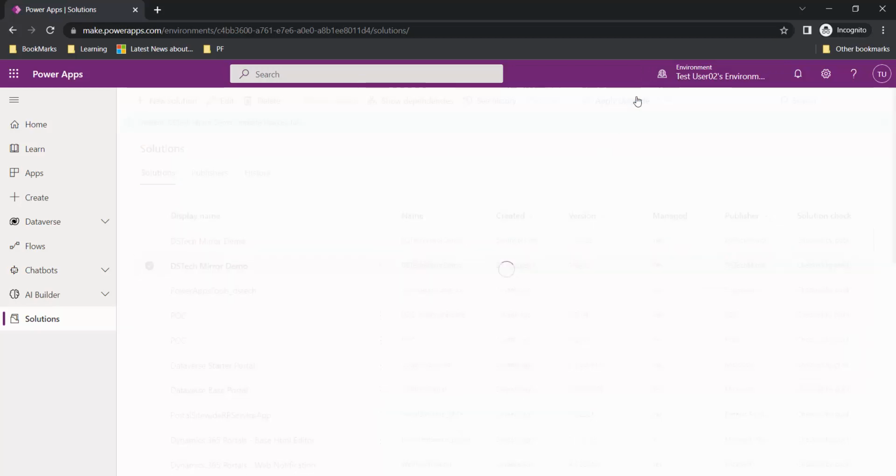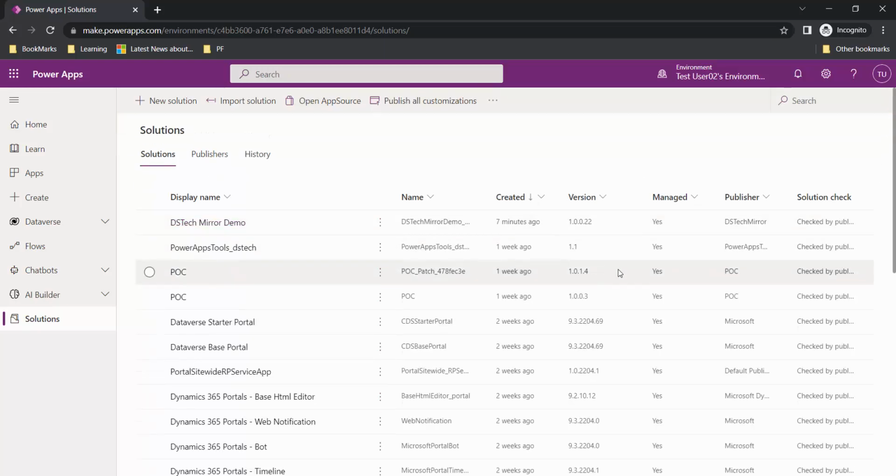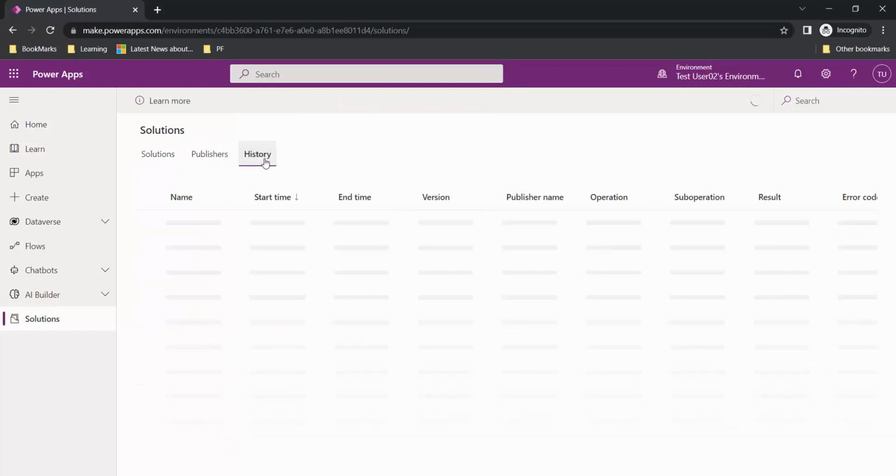So now if I manually upgrade the solution, it will delete the components which were not part of the solution. Now let's see what would be present in this version, that is 1.0.22. And now upgrade solution succeeded, and you will see the old version got deleted. See, version 1.0.0.21 is not present.